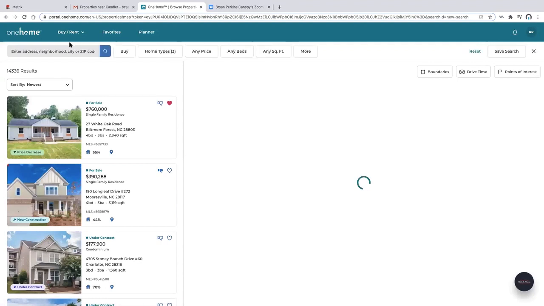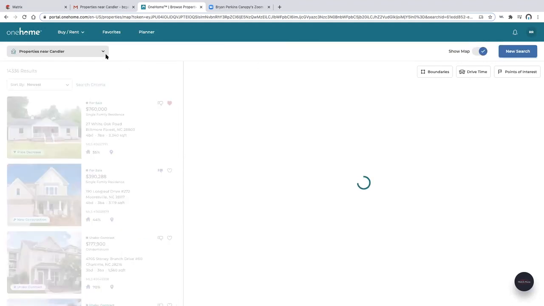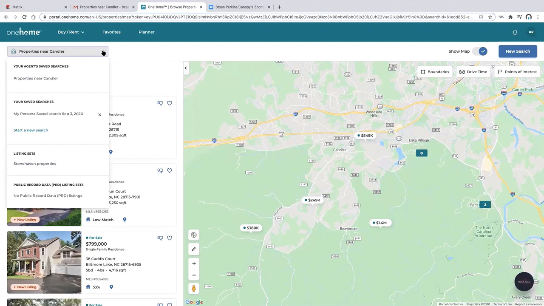If you have multiple searches running for one consumer, once logged in, they'll be able to access all those searches from one convenient list on the left. The agent saved searches would be the auto email searches that you set up and are sending updates to your clients. The your saved searches are the searches that your client creates, called OneHome searches, that they can start new ones or delete the existing.